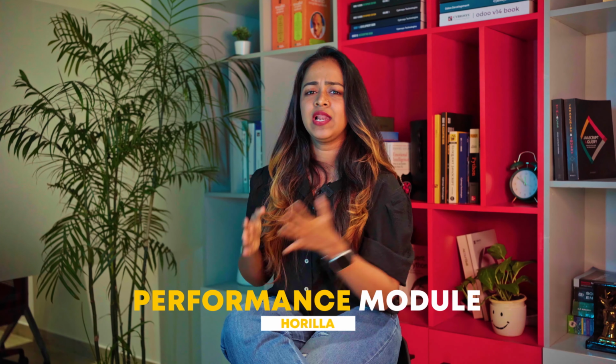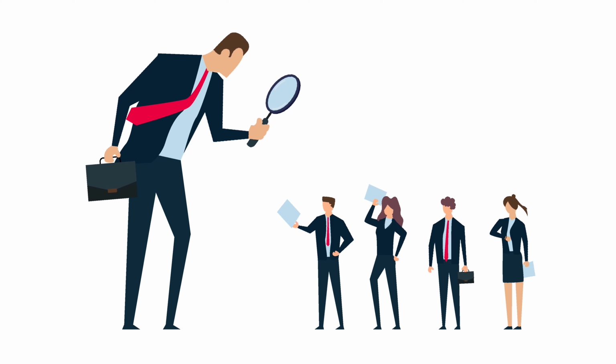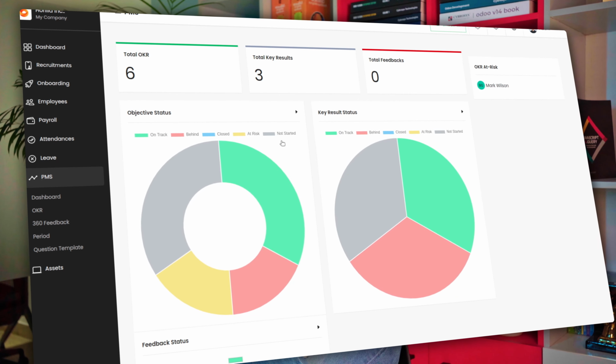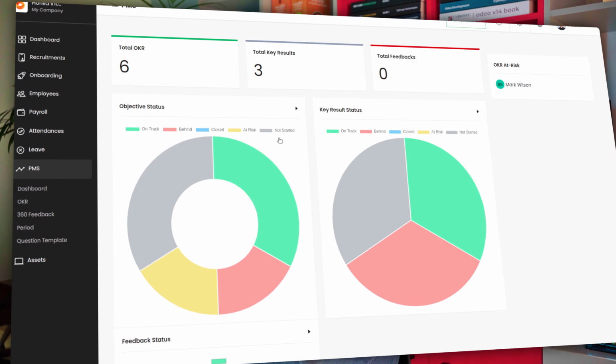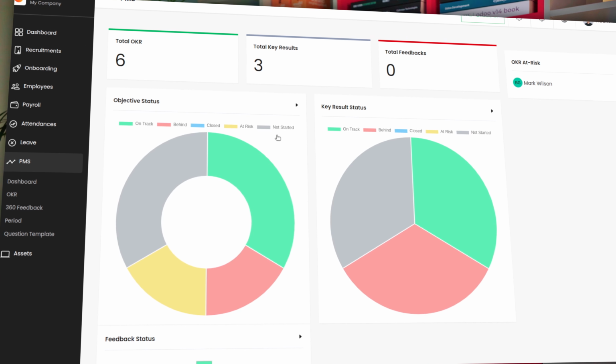Today, let's discuss the performance module in Horilla. Like in every other company or firm, the performance of the employee is very important. The firms will be keenly observing the performance of each and every employee. So to manage this, we need a module. Horilla has made it easier for you by providing a module called the performance module.